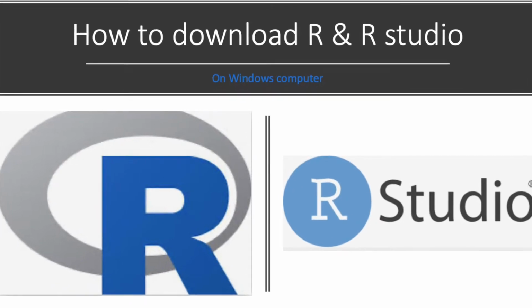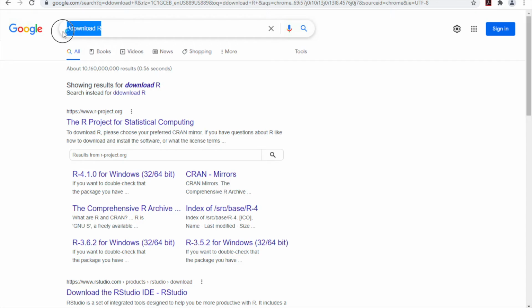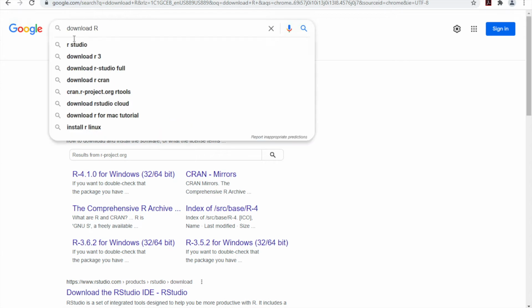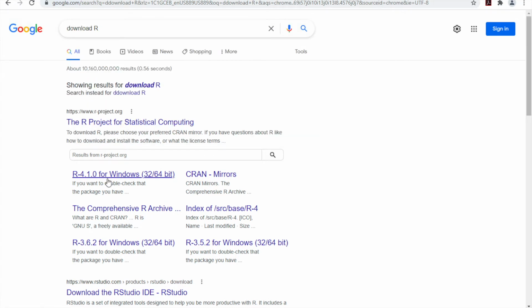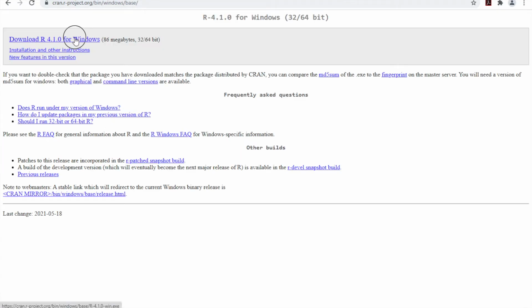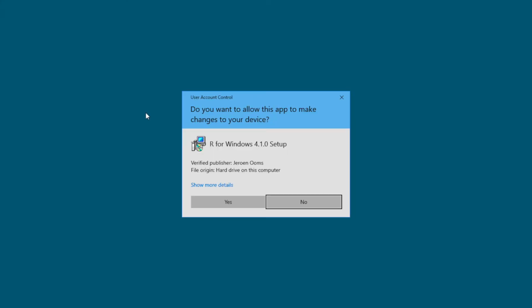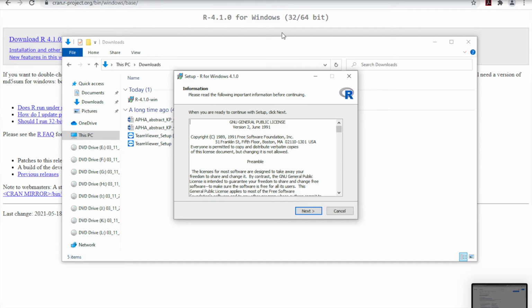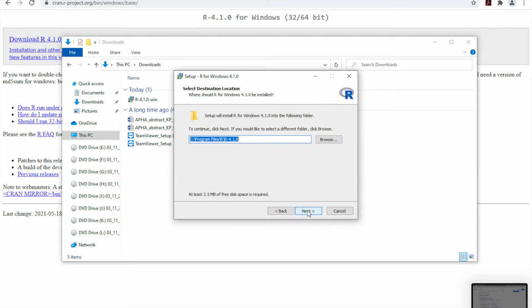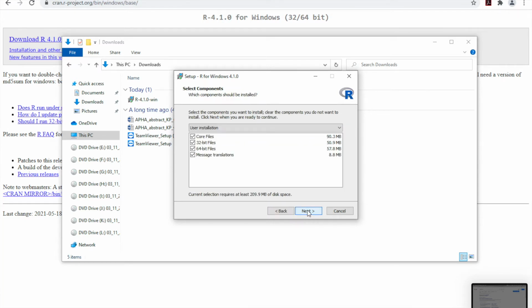So how to download R? Just do a Google search and you should be finding some links to the R project. And it should start downloading. Click yes if required. Then proceed with all the guidelines except the conditions.